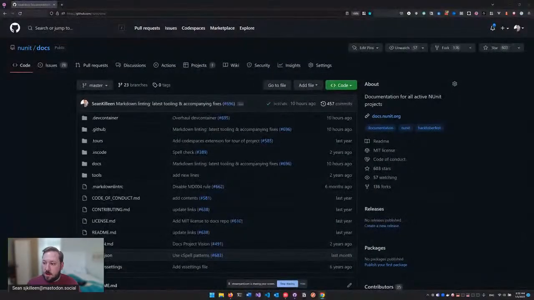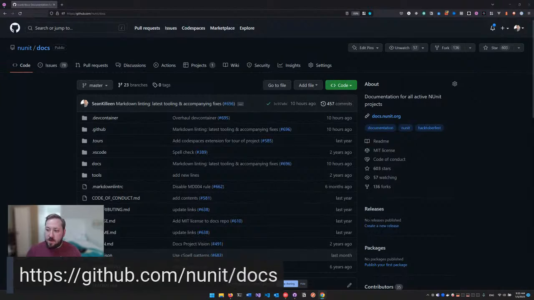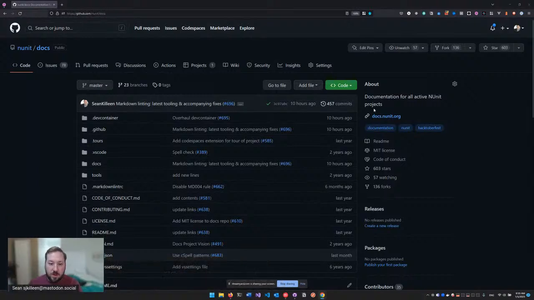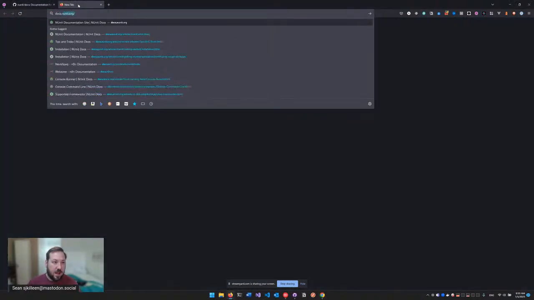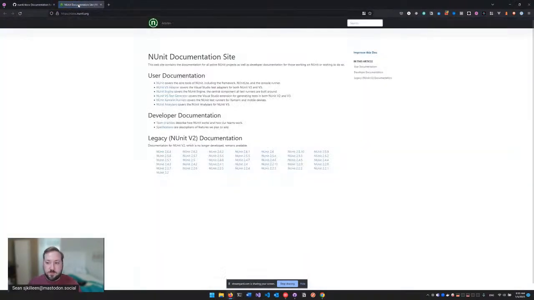Okay. All right, so we've got our screen here, and here I've got the NUnit docs repository. The NUnit docs repository is at github.com/NUnit/docs. And what we'll look at here is there are some ways that we can edit documentation. Now, the docs site lives at docs.nunit.org.